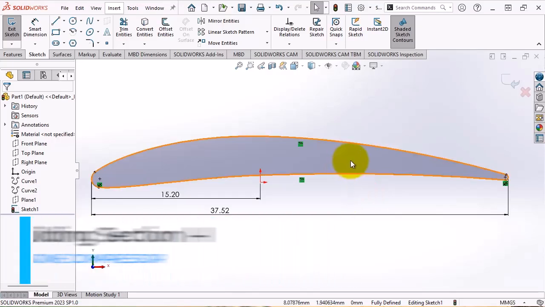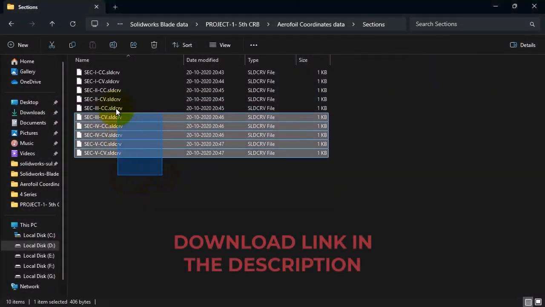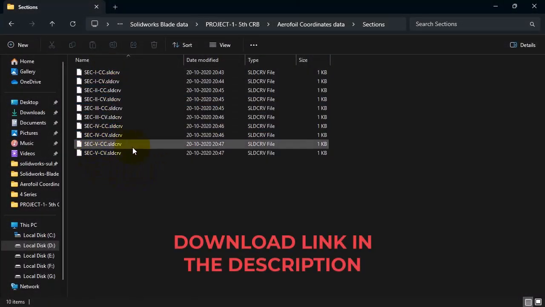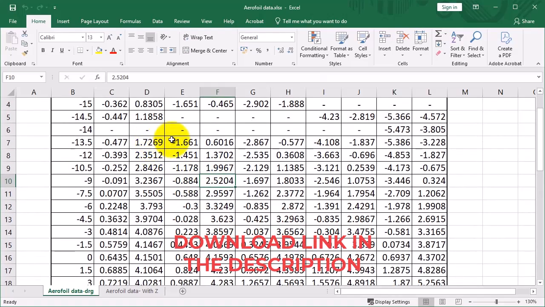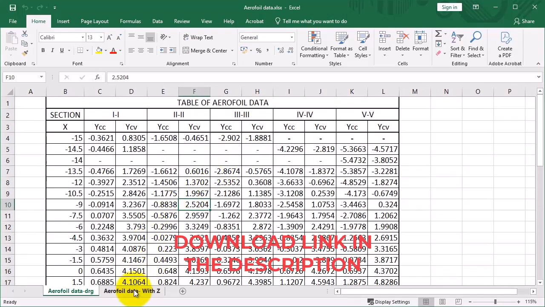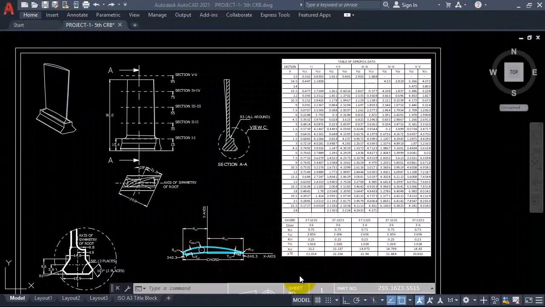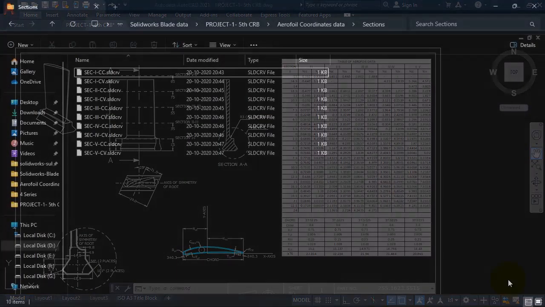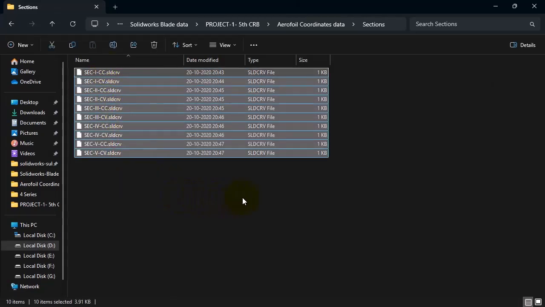In the last lecture, we have seen how to prepare the aerofoil data, and we have prepared all these sections. I have shown you how to create these sections, and you can do it by using this Excel sheet that I have given you, which is from the drawing, of course. This is the table from the drawing, but I have given you with G data, and you are going to copy this and save it in the form of sld.crv format. So this format we are going to import into Solidworks and create the aerofoil cross sections.